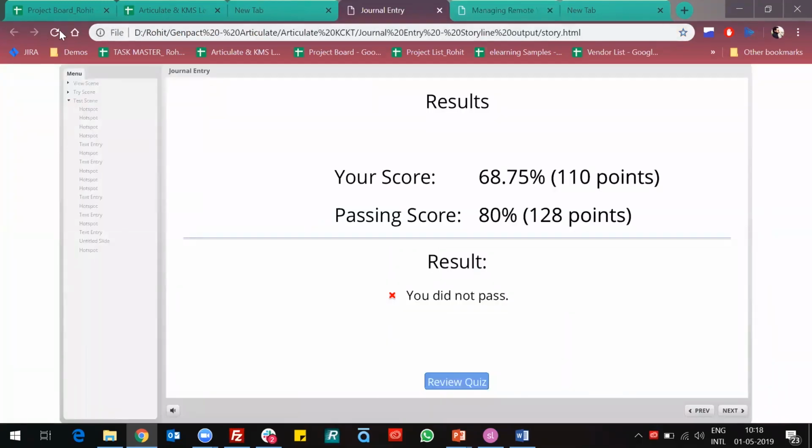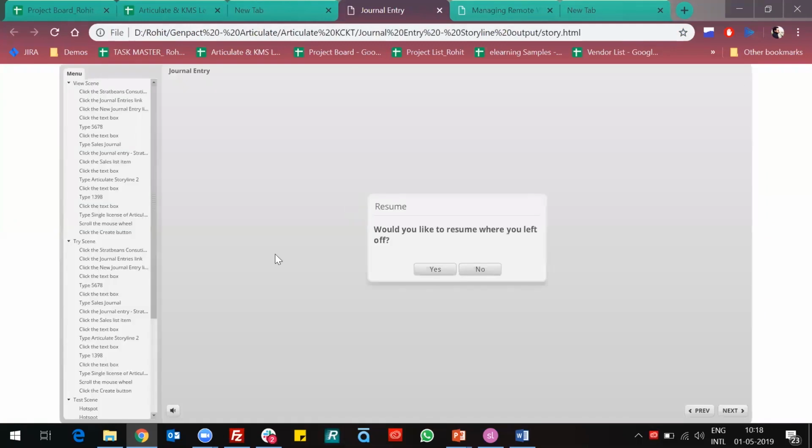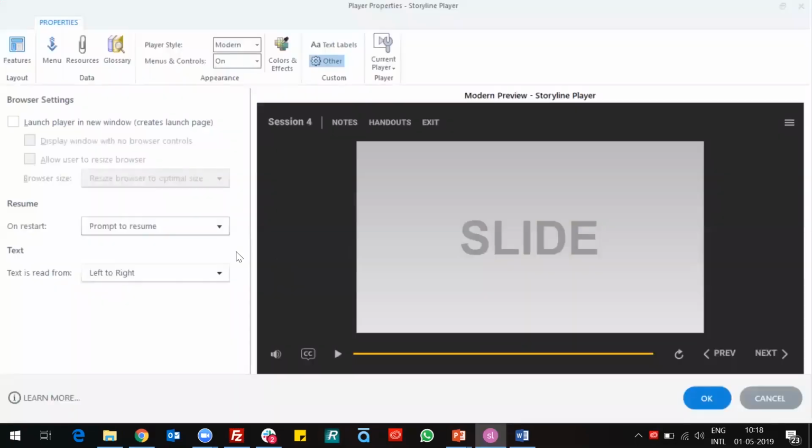It will look something like this, saying resume or restart. In the case of a classic player, the resume feature would look something like this, saying, would you like to resume where you left off? So that's what you see in a prompt to resume scenario. If you say always resume, it will always resume from the point it left off, and if you choose never resume, it will never resume and always start from the beginning. So I choose prompt to resume for now.